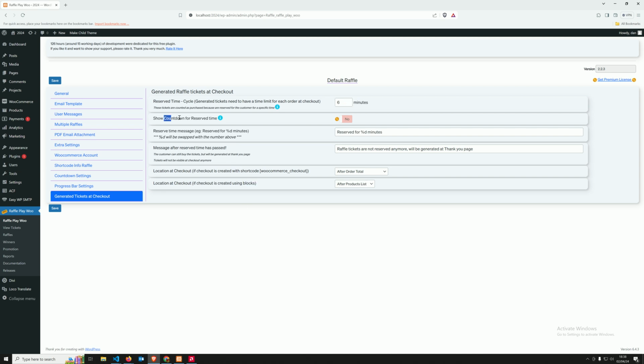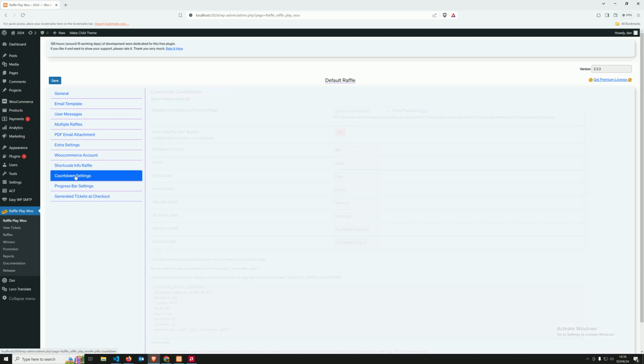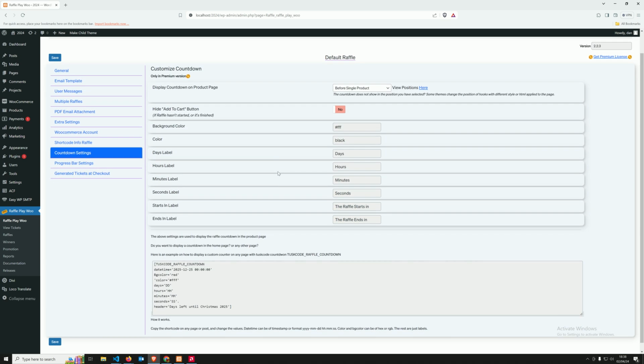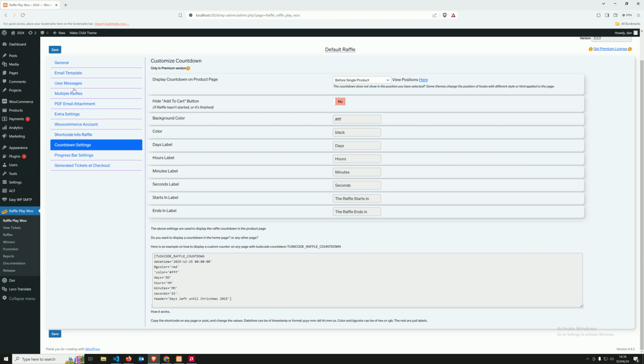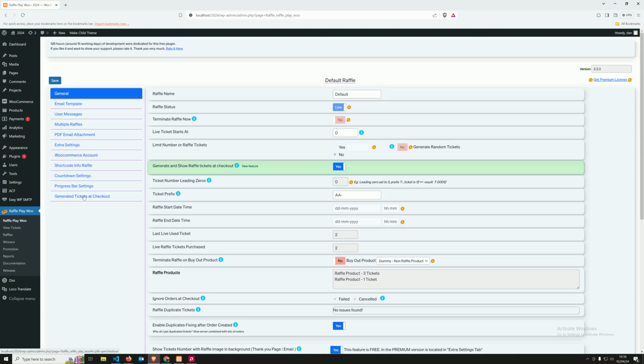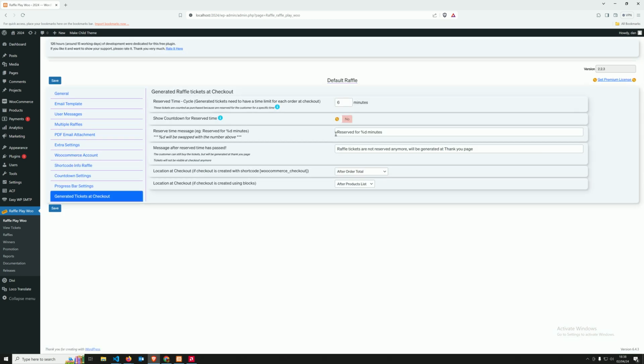If you have the premium version, you can have a countdown. I have a video on how to set up countdowns. What is the countdown? Countdown settings. Oh, this is in the premium version. It doesn't display anywhere, does it? No, I don't think so. It's going to be something like this, but you can customize it with colors, the minutes and the labels, and everything can be changed there. It's pretty customizable. This is in the premium version.